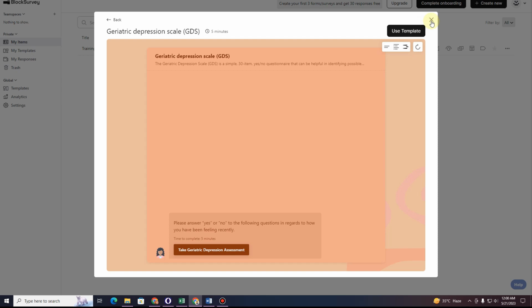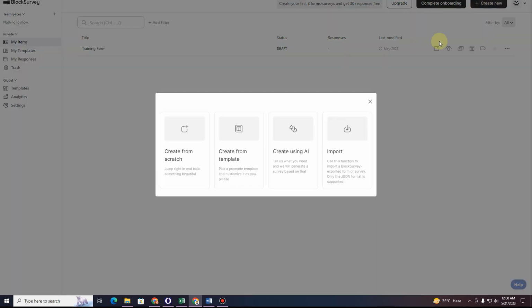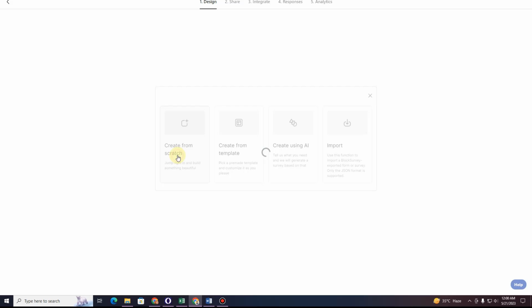I'm not going into details about how to use this template. So we'll simply begin by creating our form from scratch. Click on the Create Now button again. I'll go through this option inside this scratch form, so I'll click on Create Form from Scratch.